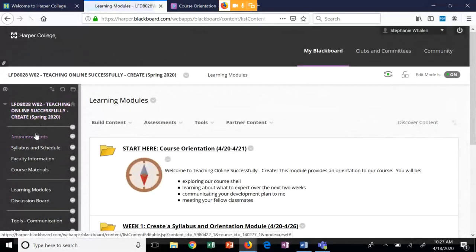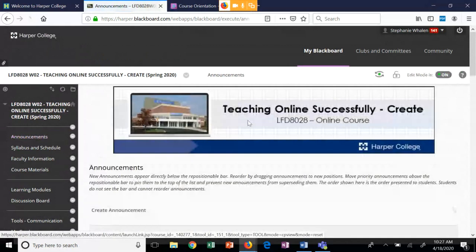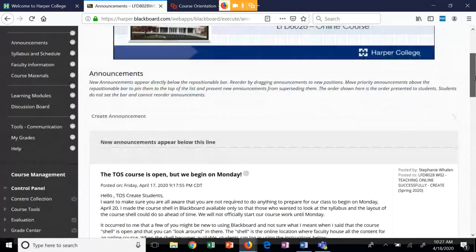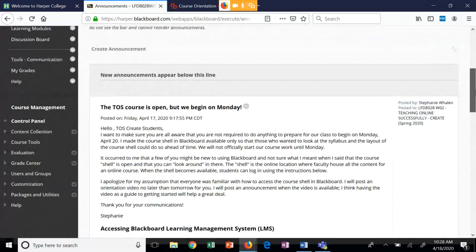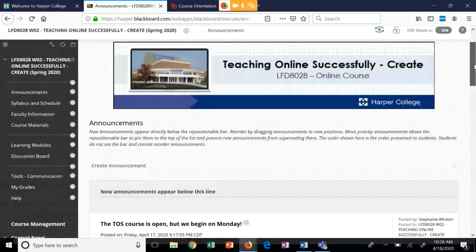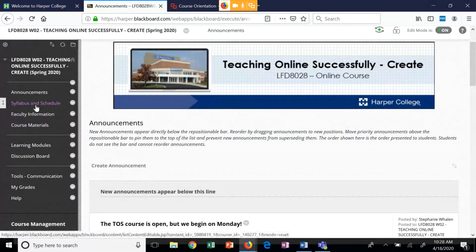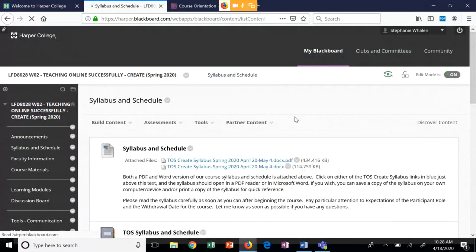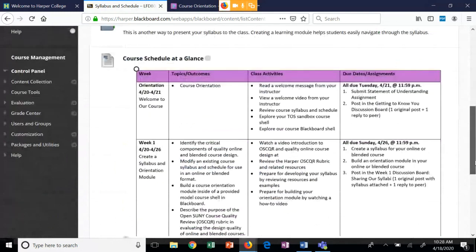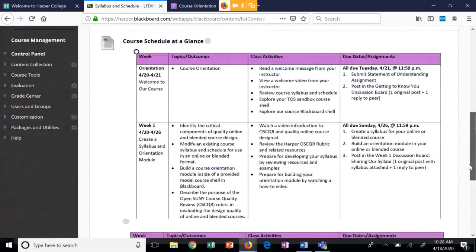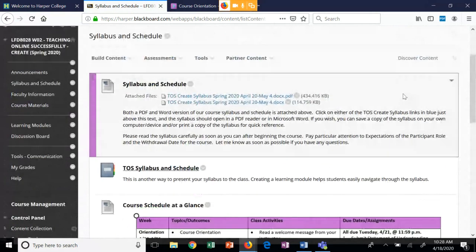So here we are in our course shell, and I'm going to start with the announcement section. The announcement section is where I post announcements that you'll notice went to your Blackboard. So every time I post an announcement here, I click a box, and then the announcement also goes to your Harper email. Now we're going to talk about where to find the syllabus. So the syllabus and the schedule are posted here. You'll notice they're posted as a Word document and as a PDF. And we also have a screen snip of the calendar as a table, so you can see that for your convenience.